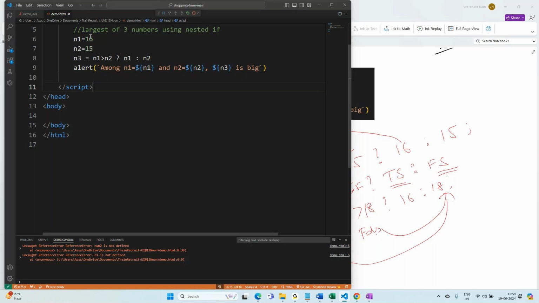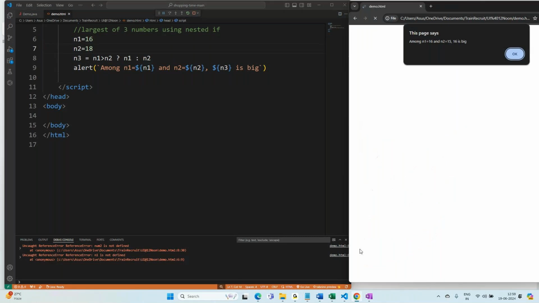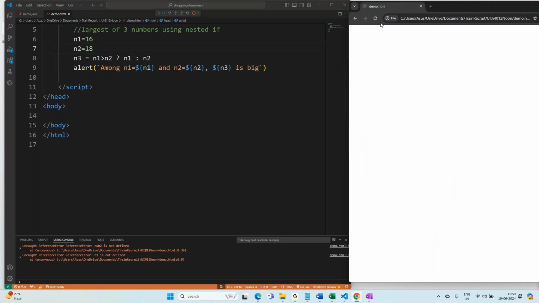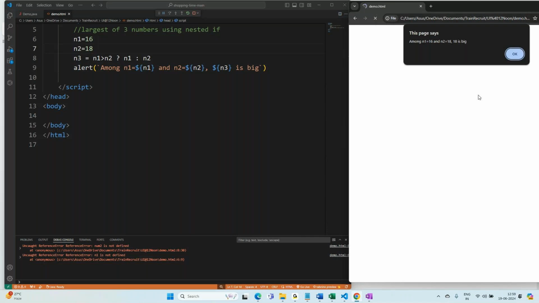Yes. So now let's say this is 18. Now tell me, what is the output? Among N1 is equal to 16 and N2 is equal to 18, who is big? 18 is big. Am I clear? This is the ternary operator. So I'll give you a small task: using the ternary operator, find the largest of three numbers. Just a simple task, right?